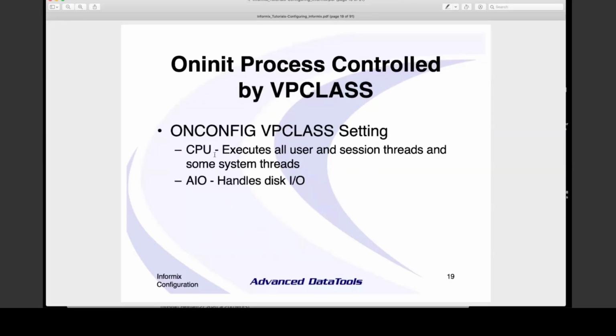Now, in your onconfig file, you can configure the CPU and the AIO oninits. And this is a key thing to think about. The CPU oninit is what's going to handle your users and your session threads. Now, it's a multi-threaded system, so one CPU oninit can handle hundreds of user threads, but you want to spread the load out. So the more CPU oninits you have, the better the load will be, again, up to the number of cores you have in your system.